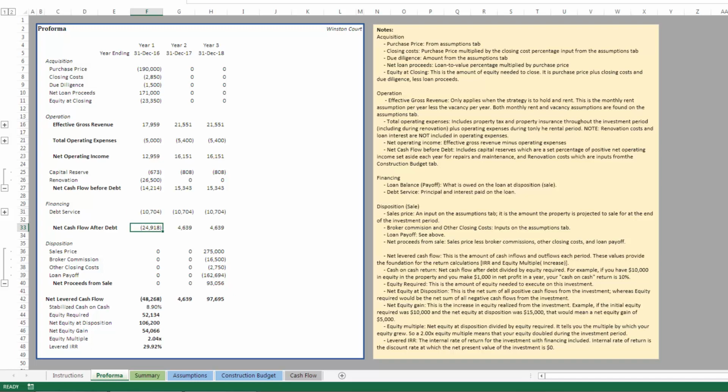Of course, year one's going to be negative because we spent a lot of money in renovation. We reserved for future capital expenditures, and the revenue we had from rental that year wasn't enough to overcome the other expenses that we had. And then, of course, in years 2 and 3, we do have a positive net cash flow after debt. At the end of year 3, we sell.